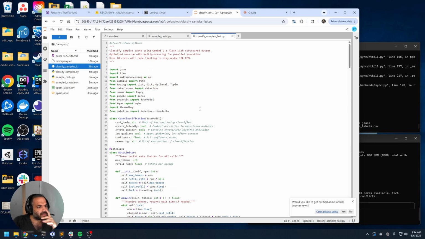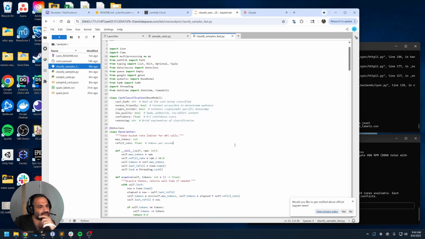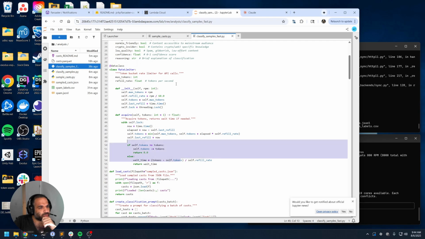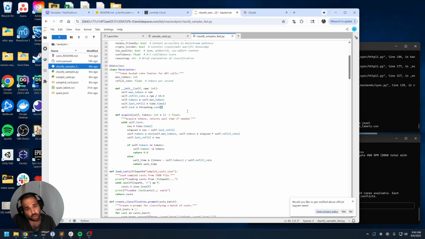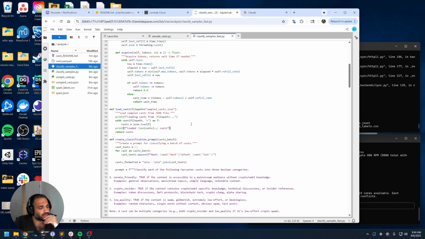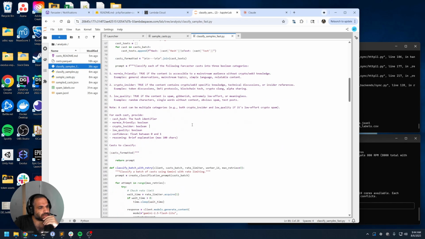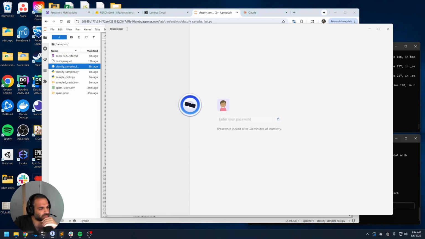Classify samples fast. What's it doing? Same exact model. It built a little rate limiter, which does a lock. Okay, that would be the correct way of doing that. Load casts, create the prompt. Again, we could add more labels in here later on if we want to.